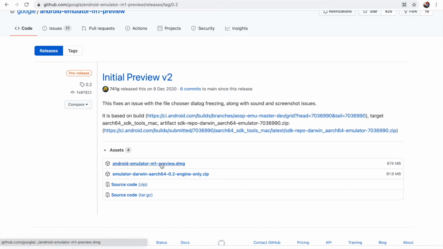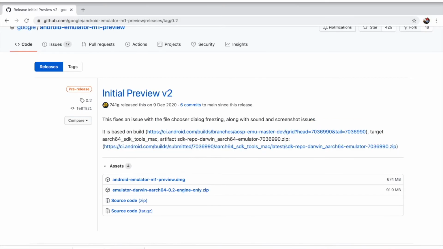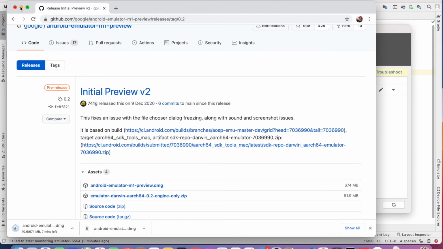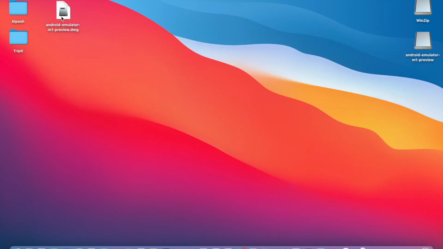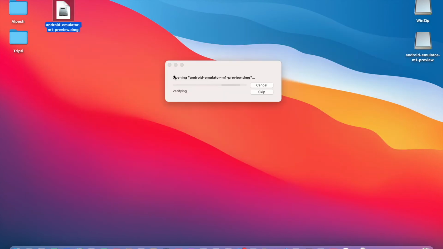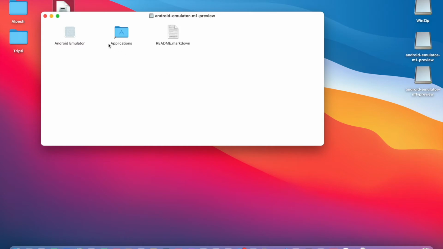I will download this .dmg file. It will download, but I have downloaded one and kept it on my desktop. So I will try installing from there. I will click here. Okay, so here we need to move it to application.